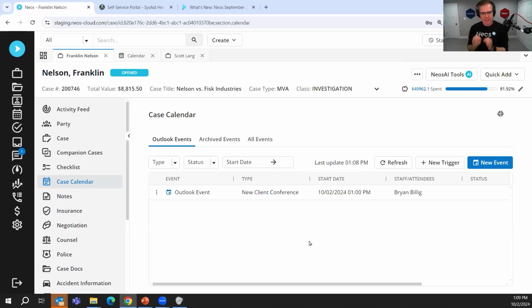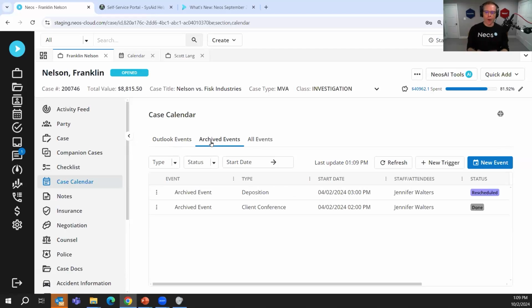We also have a second category of events. And when we first released this feature, they were called case events, and people struggled with what that was supposed to mean. So we changed the name to archived events. So what archived events are: if you have an appointment and it gets canceled or it gets rescheduled or you just want it off your Outlook calendar, but you still want a record of it in Neos, you can save a copy of that appointment, of that event, to the calendar for that case in this archived events section.